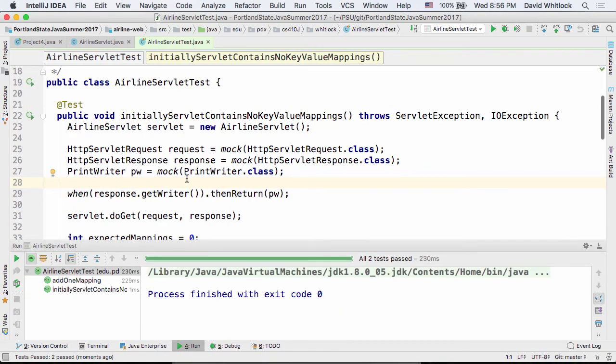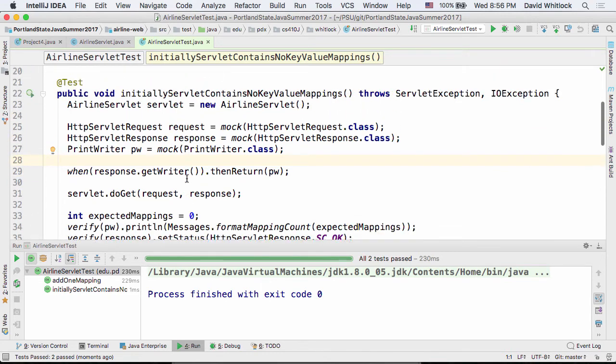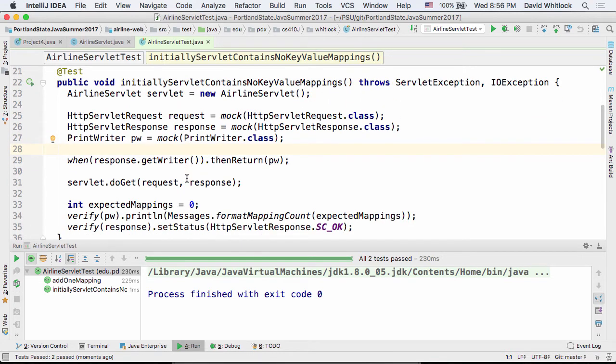So this test allows me to interact with my servlet, even though it's not running inside a container. And this is actually pretty big. This will let you implement unit tests for your servlet. Fun thing for you to figure out on your own.